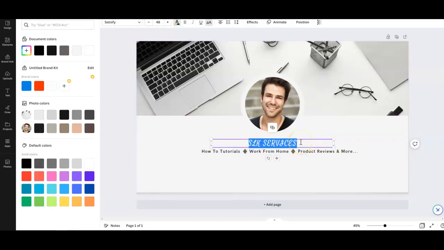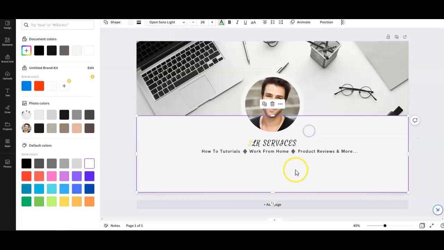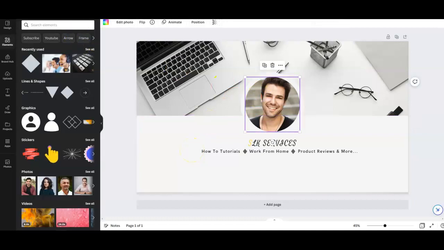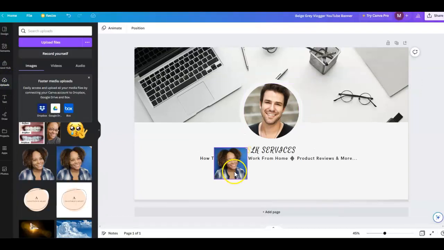I'm trying to make this bold, but I don't know if it's going to work because the bold is grayed out. Alright, so I'm going to go ahead and change the image. So I'm going to click on Upload and change that to my picture.